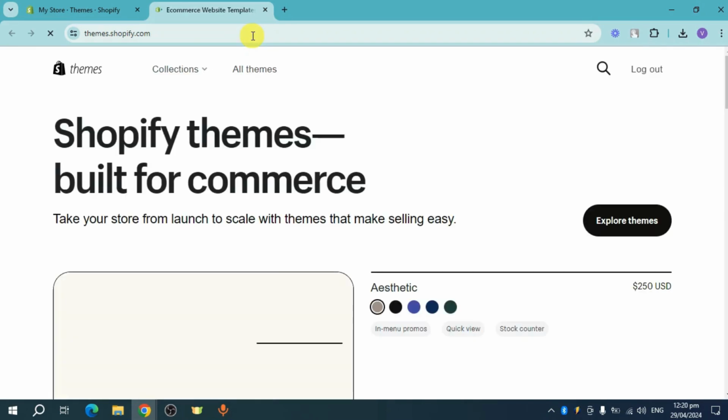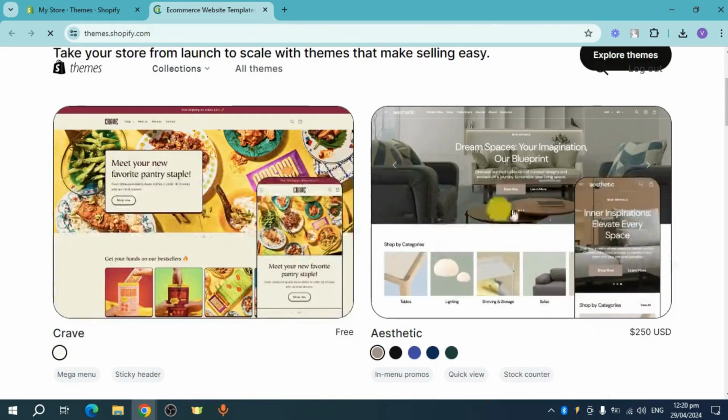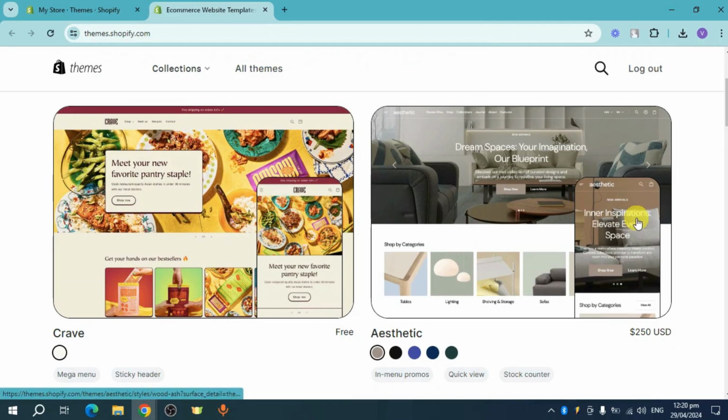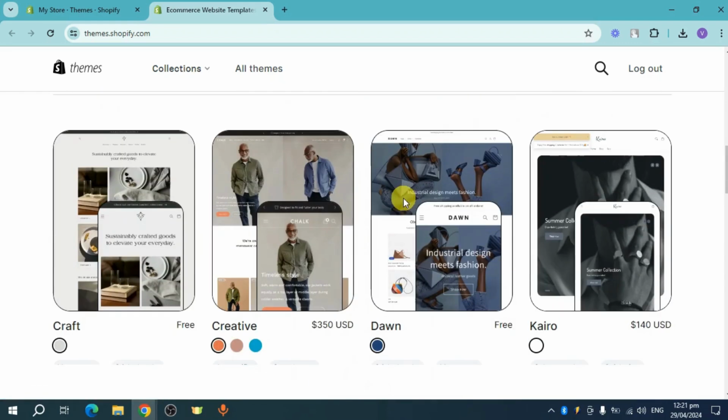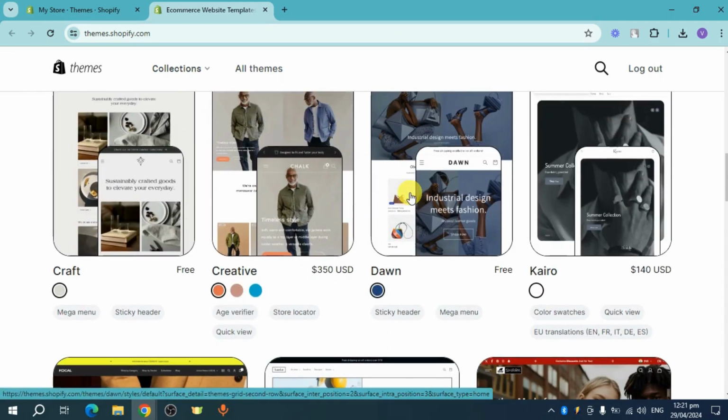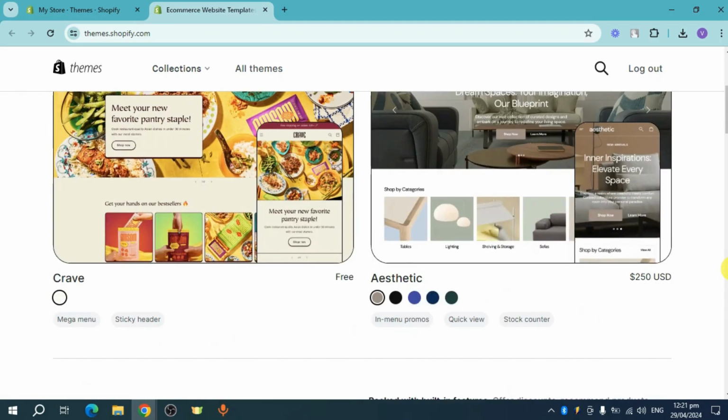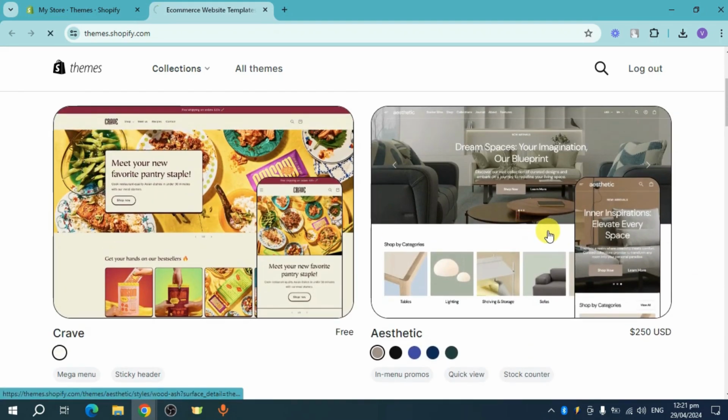As you can see, this will open here in a new tab wherein you should be able to see your theme store. On this theme store, you can see some free and some paid themes that you can choose from. For this, just choose a theme that you like. For instance, if you see that they're actually paid, you can head over and just try to click on them.